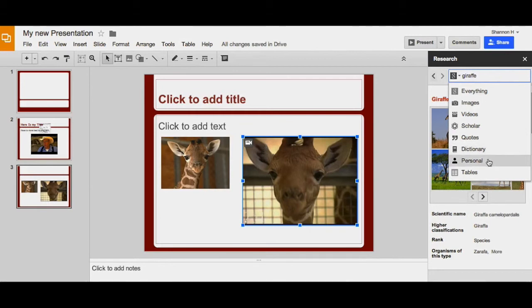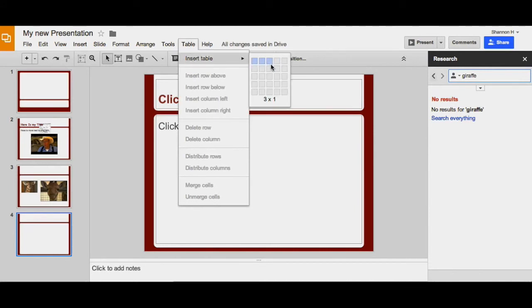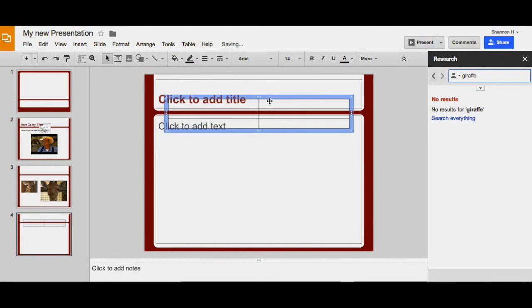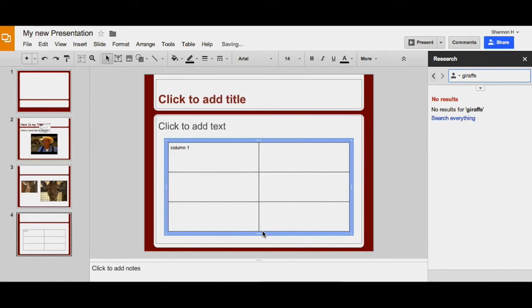If I'd like to add a table to my presentation, I simply click Table, Insert Table, and choose the size and shape. And then drag it into the appropriate area and begin to fill it in. I resize my table by clicking on the three dots on the top, bottom, or sides and dragging it to the shape and size I'd like it.